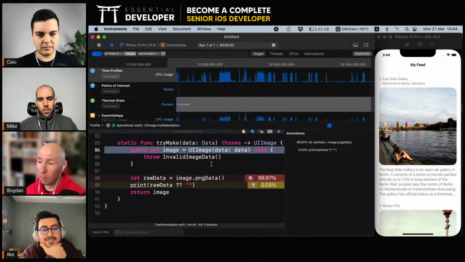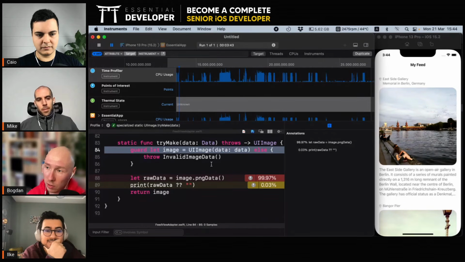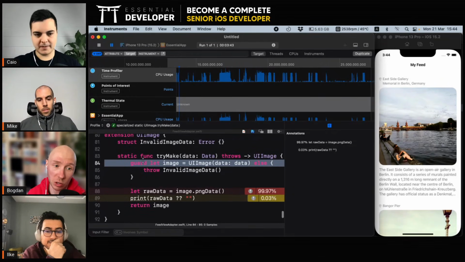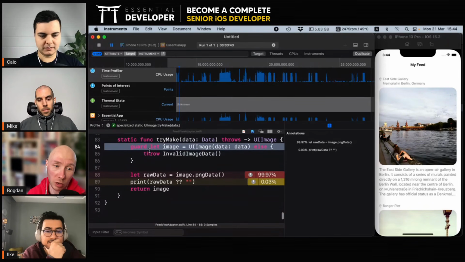And Xcode will show me my actual source line of code that's being linked to that stack trace. So in this case, I see my try make function on an extension on UI image, and I can see that that huge CPU consumption is coming from this line. It's immediately highlighted. Like Caio said, if you're lucky, then Instruments will pinpoint exactly the line causing the problem.